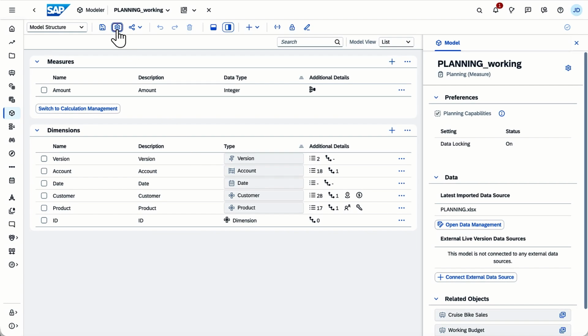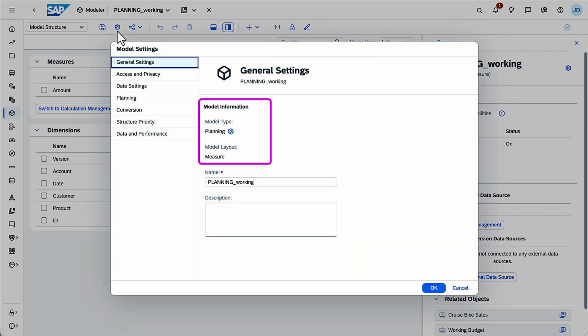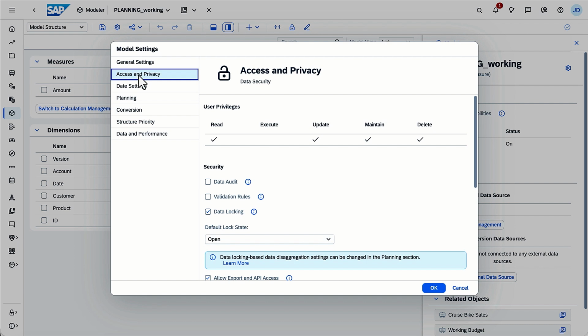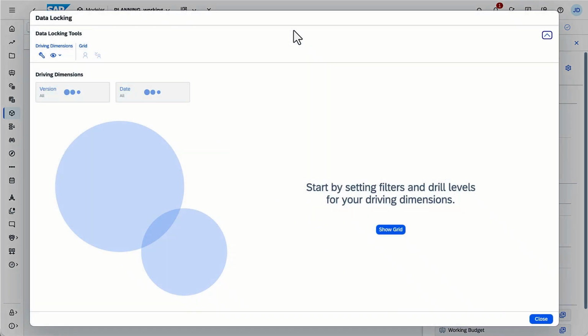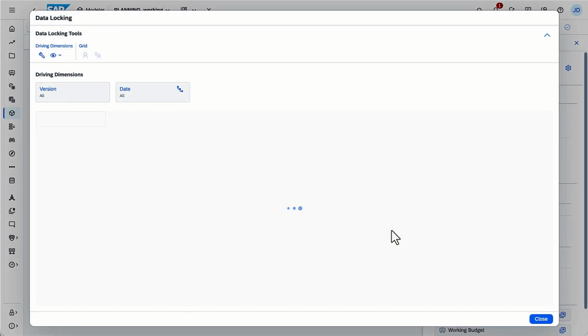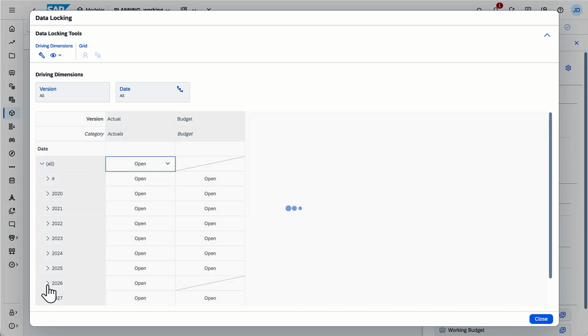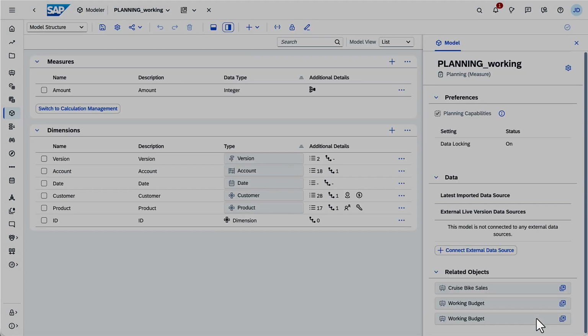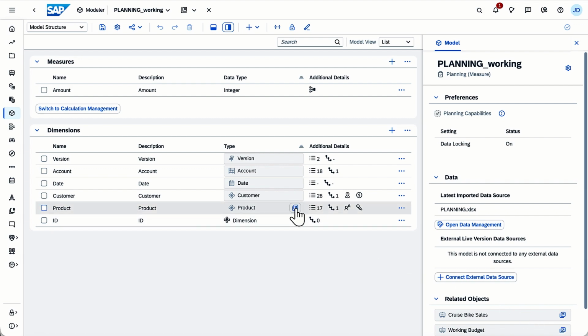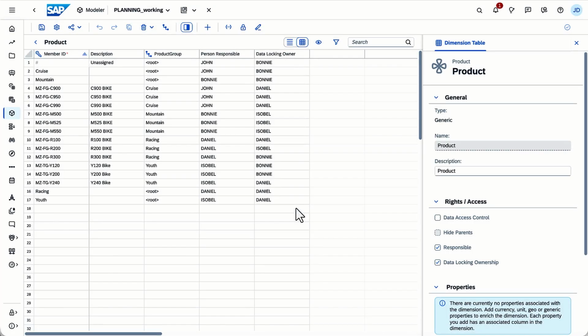For planning activities, the model must be set up for planning purposes. If data locking is part of the process, that also needs to be enabled in the model. The data locking configuration for relevant dimensions is defined here. If you want tasks to be assigned automatically to users or teams, the model also needs to contain a dimension that has users or teams associated with one of its properties, such as person responsible.